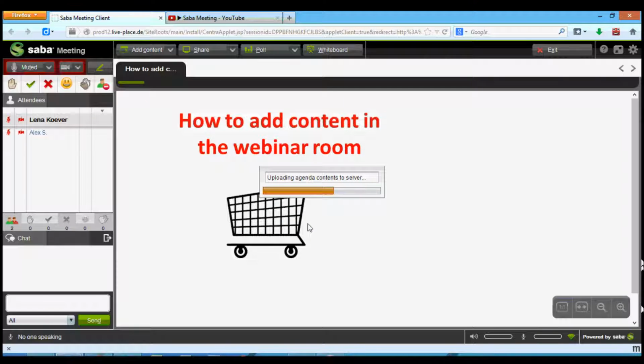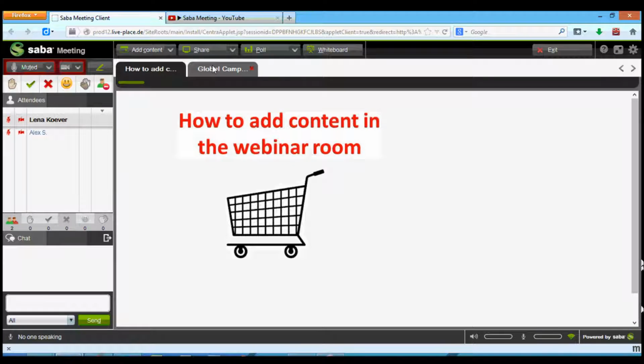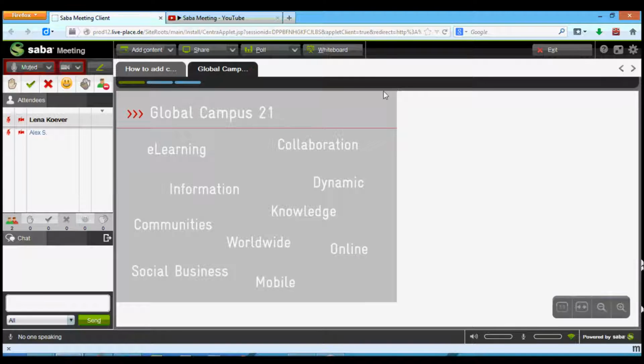As you can see, the presentation has loaded here in the tab. The easiest way now to navigate within my presentation is to simply click on these arrows right here.